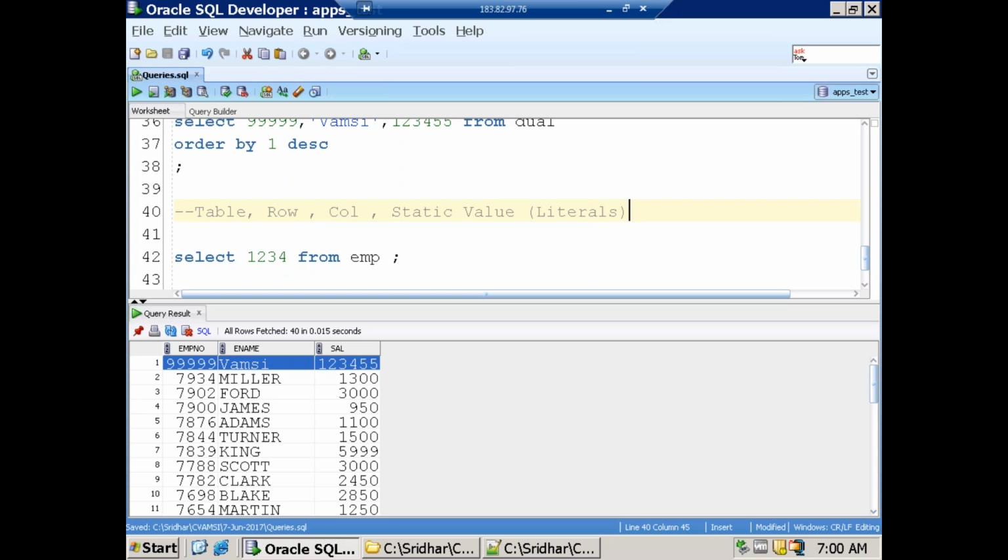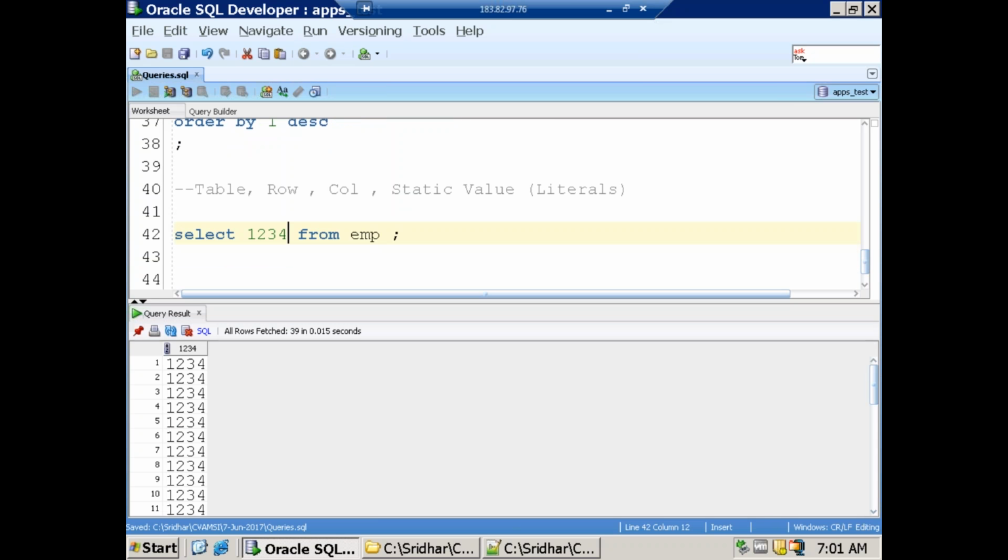Now here, which table are we using? The employee table, EMP. Is 1 2 3 4 a column name? No, it is just a static value, just a number, so a number does not require any single quotes. A static value cannot be a column. It does not need to be available in EMP, it's just a temporary value. So if I run it, I'll get 39 rows. Simple.